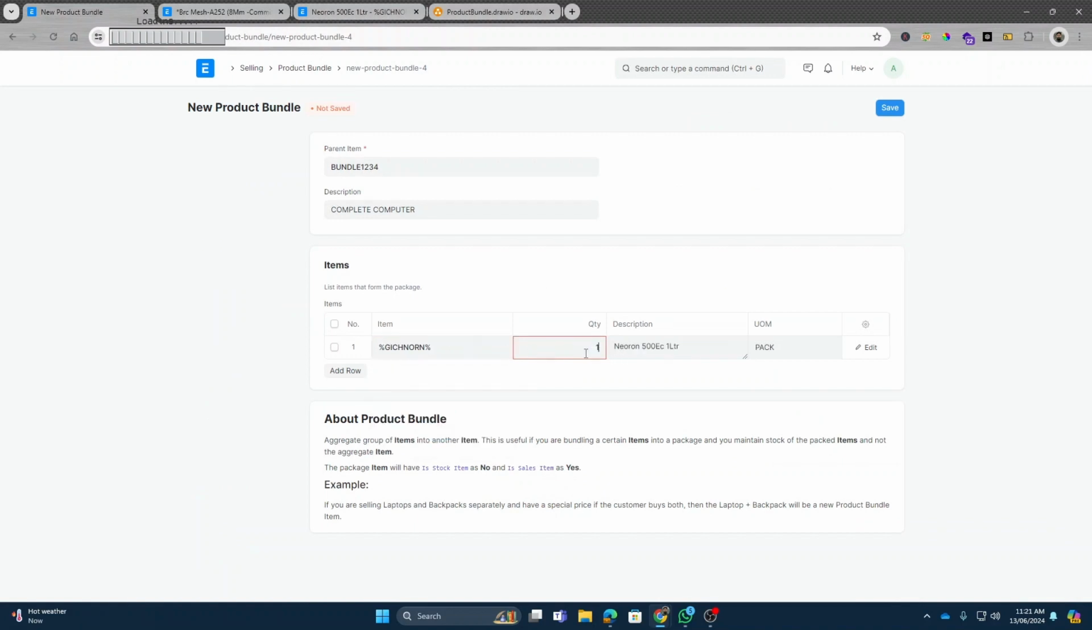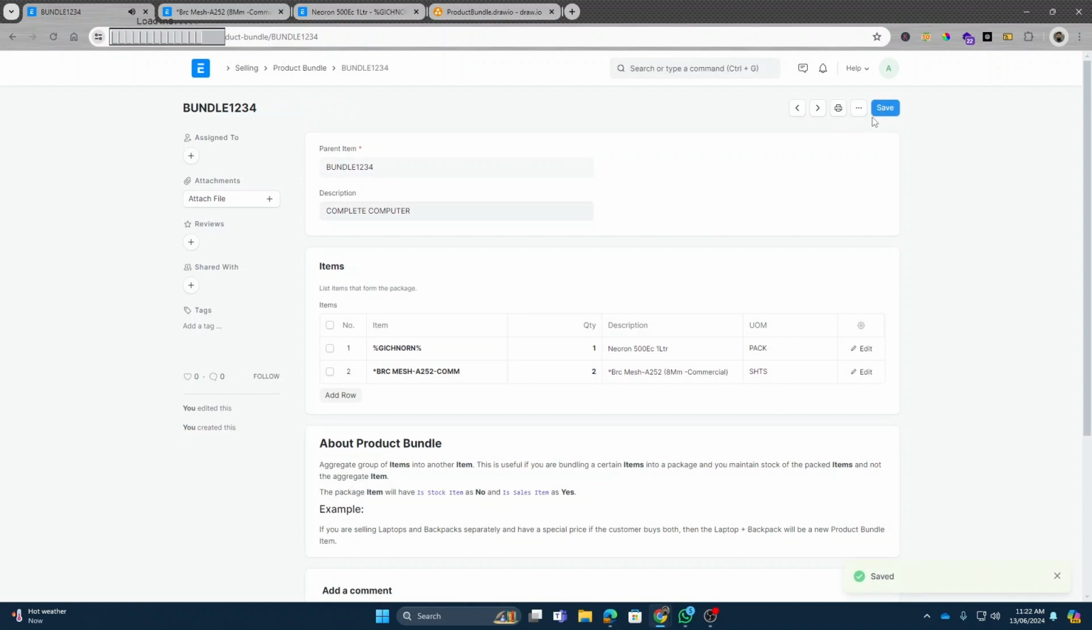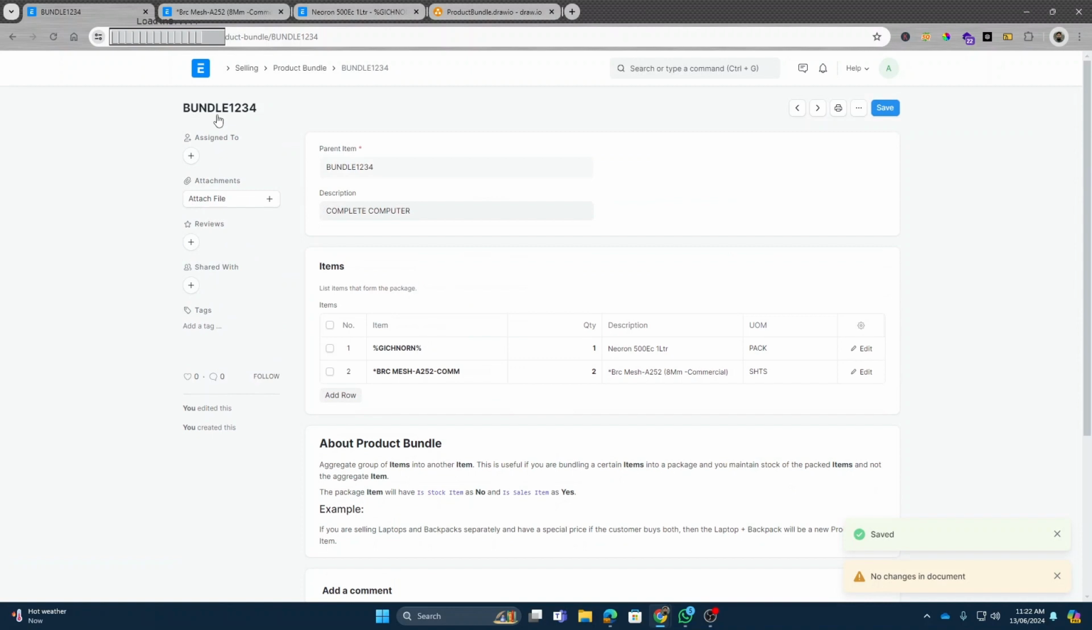And its quantity will be 1. And another item will be this one. I'll be typing it here. And this will be going, for example, 2. It means that for every one item sold in this bundle, this will be the quantity of the stock that will be going out. All right, so we'll just save it. Now our first bundle is created, which means that whenever we sell this item, it will take out these two line items, and this will be the quantity that will go out.